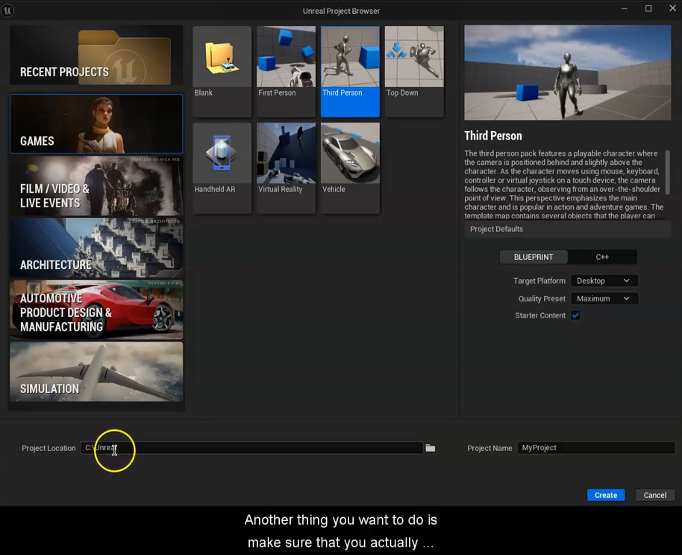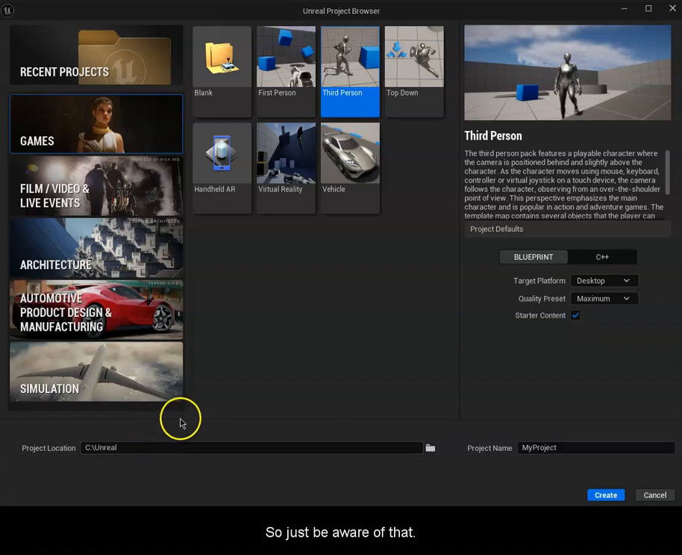Another thing you want to do is make sure that you actually have disk space available. If you don't know if you have disk space available, these things take quite a bit of disk space for each game that we make. So just be aware of that.